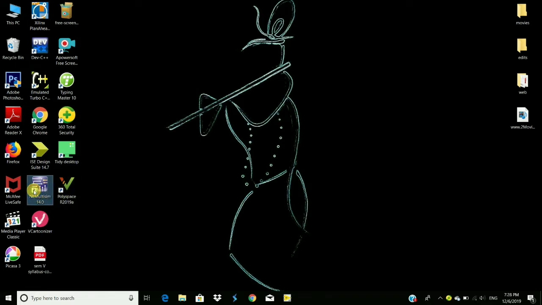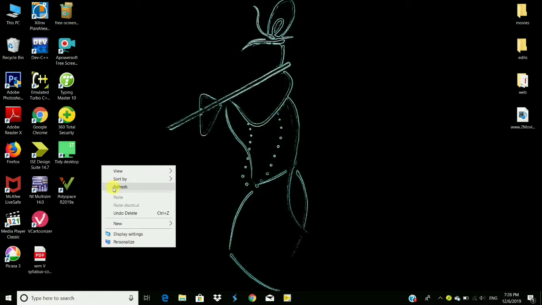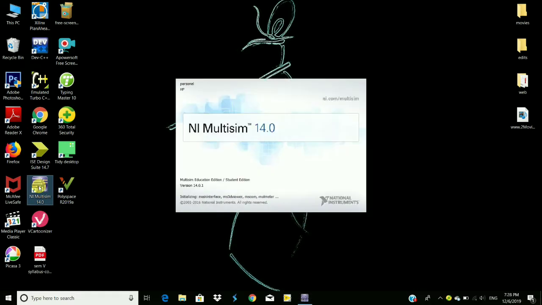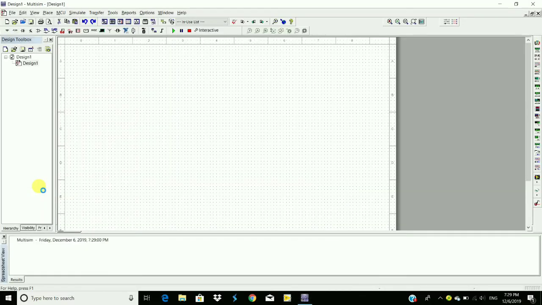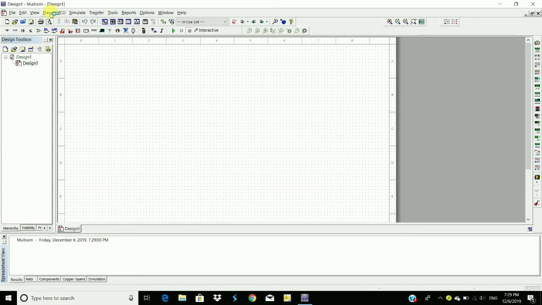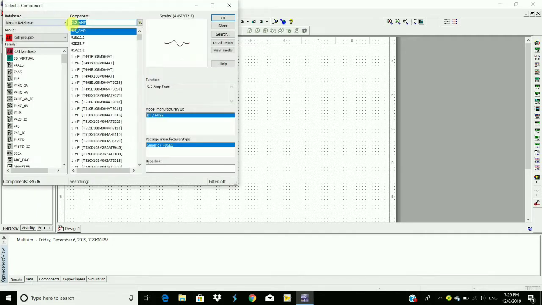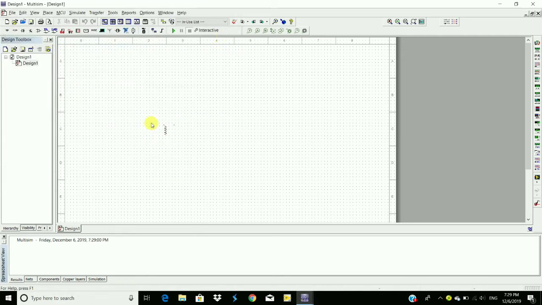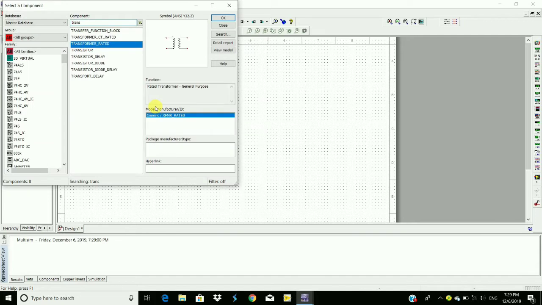To construct this bridge rectifier, we require 4 diodes and one transformer. Go to place and then component. Here, search transformer. Click OK and place the transformer here.